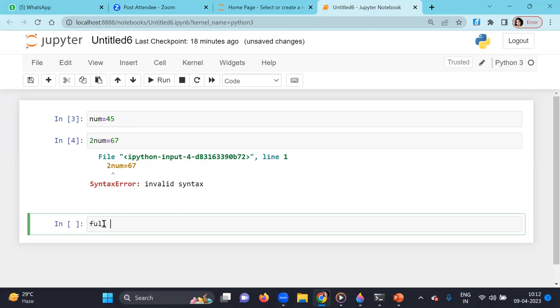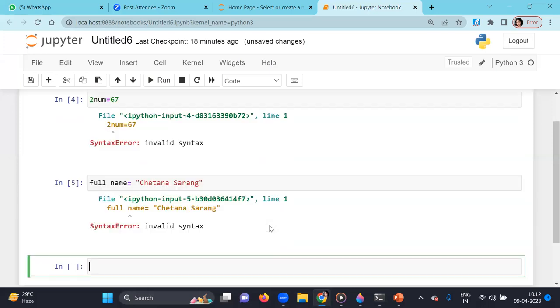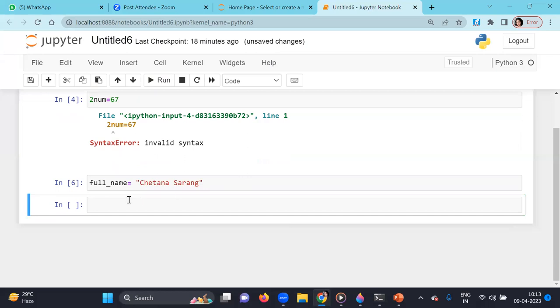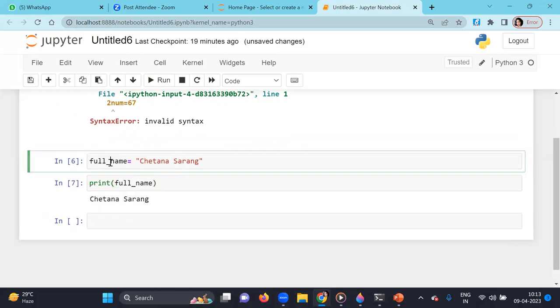Say if I want to have a full name stored, strings are to be stored in double or single quotes. If I want to write my name here on the left side, you cannot have a space. It will throw an error. So instead, what is allowed, underscore is allowed in Python. So now it works. If I have to print it, I'll just call this variable name. Let us not go in depth. I'm just demonstrating it. So this is how underscore is allowed.